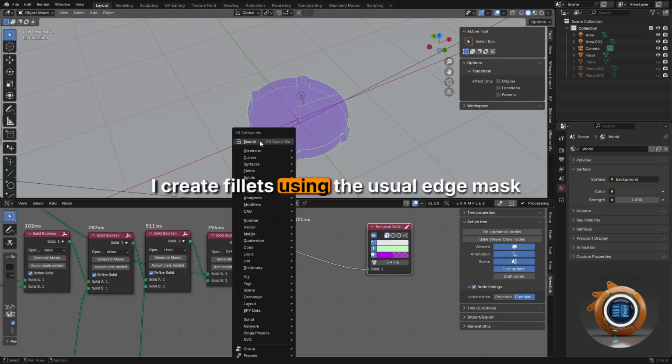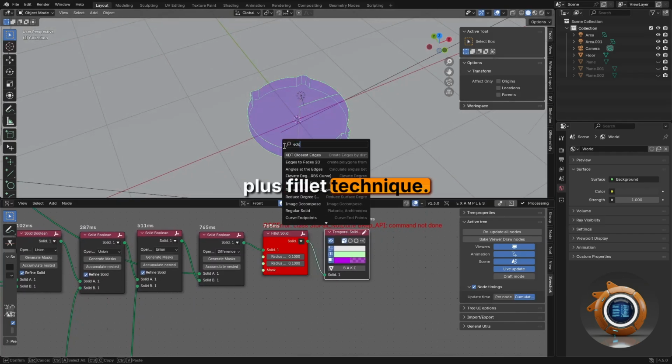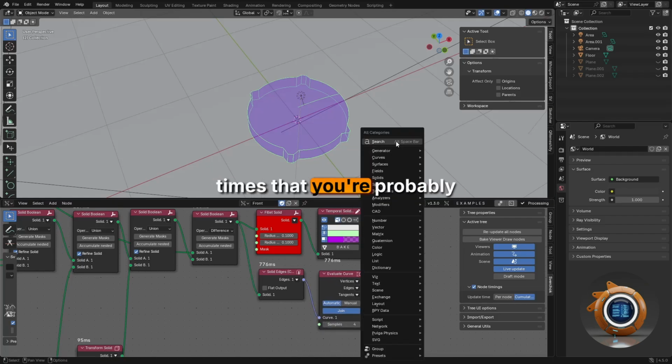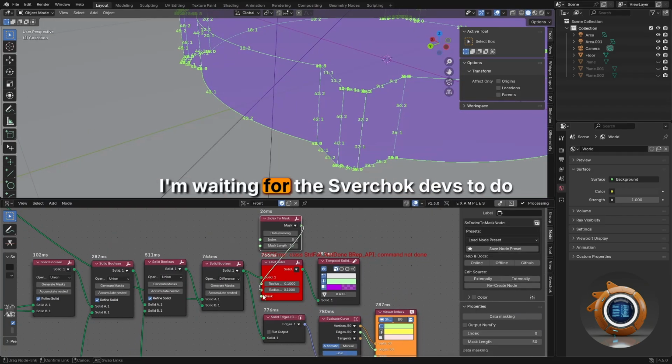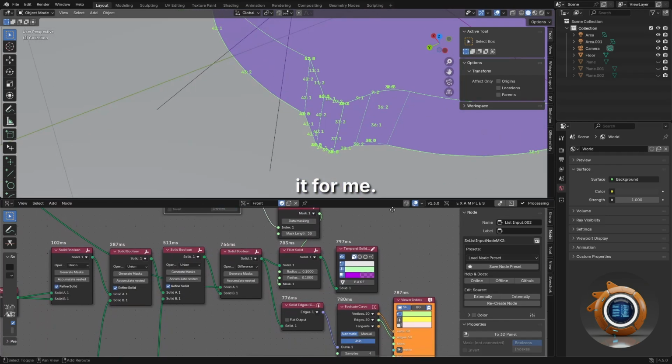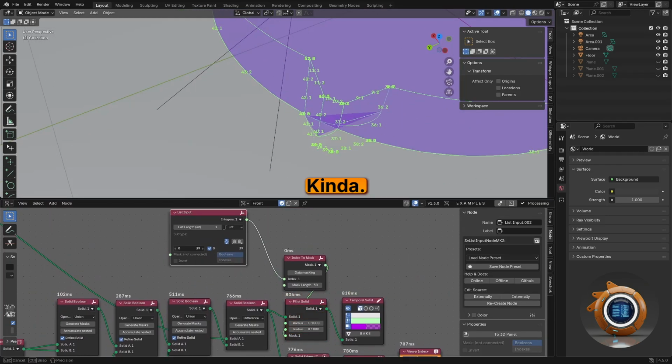I create fillets using the usual edge mask plus fillet technique. You've seen me do this so many times that you're probably wondering, why doesn't this guy just make a custom node group? I'm waiting for the Sverchok devs to do it for me. Just kidding. Kinda.